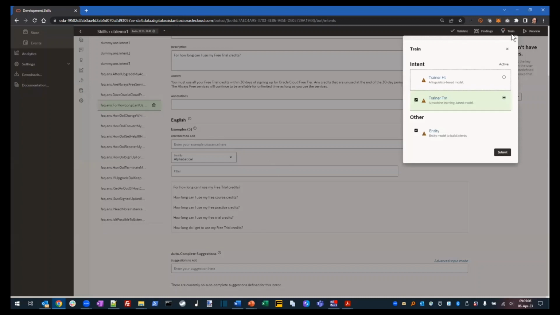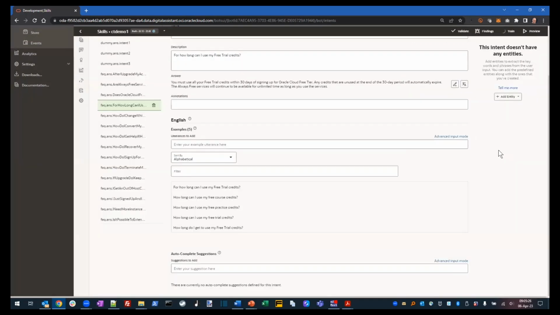We press train in the top right, and we have to specify the Trainer Tm model. The disadvantage is that it takes quite a long time compared to the Ht one, but the good news is that it's really taking the NLP engine instead of keywords and these kind of things. So let's do this now, and while it's training we can continue with our skill and go further.